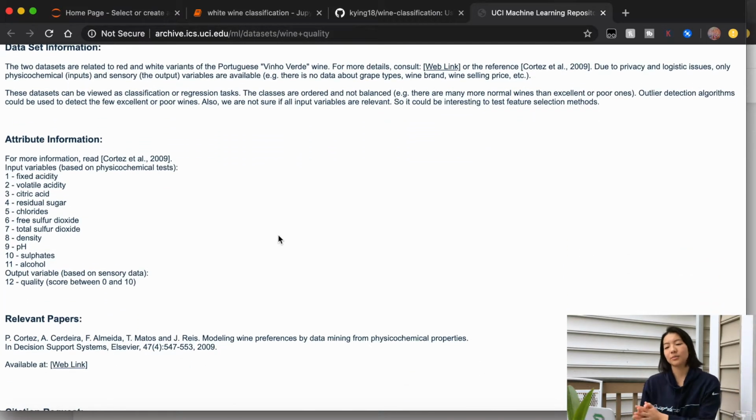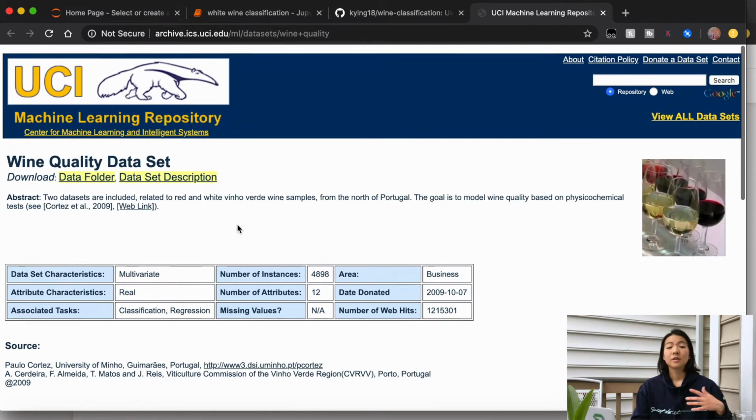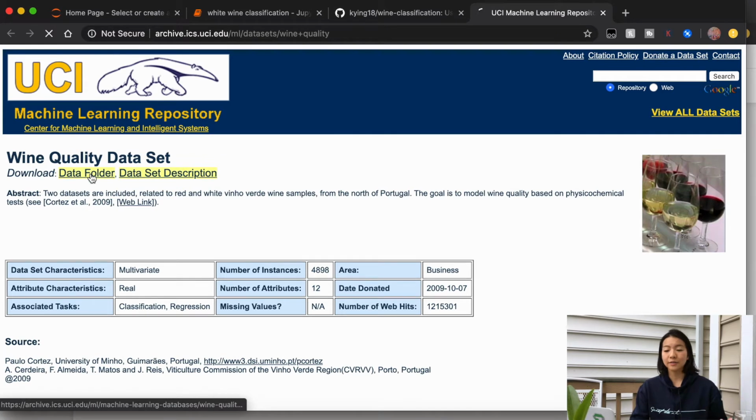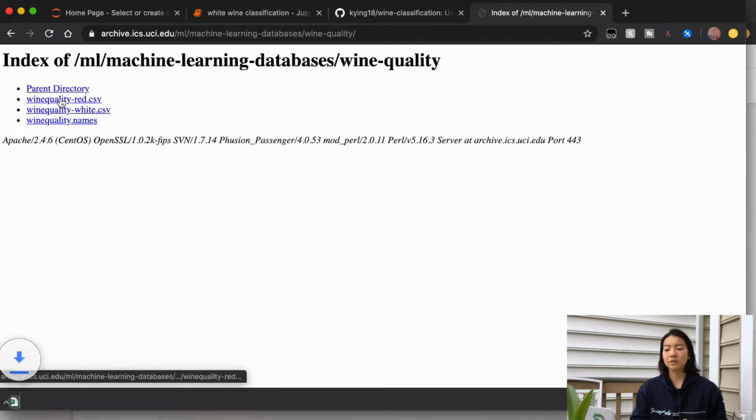In these wines, we have a bunch of different attributes. We have things like acidity, sugar, chlorides, alcohol, density, pH, sulfur dioxide, and then we also have an output, which is our quality rating on a scale of 0 to 10, where 0 is really bad wine and 10 is really good wine. So I'm just going to go ahead and download these data sets and put them into a folder.